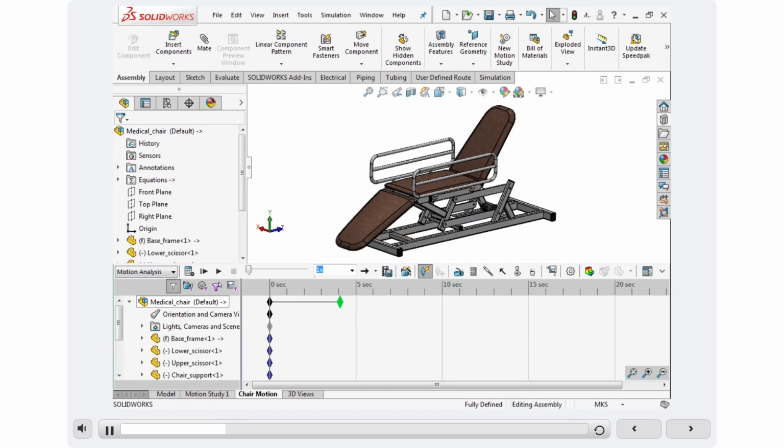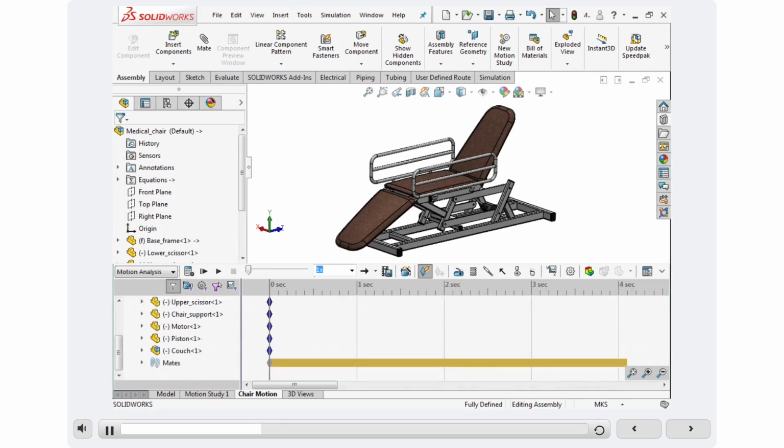Mates can be suppressed or unsuppressed within the timeline. This can add or remove stability in a motion analysis. In this case, a mate is currently keeping the chair from articulating up and down. We will keep this mate suppressed until 0.1 seconds and then unsuppress the mate, allowing the linear actuator to move the chair. The timeline has been zoomed in.